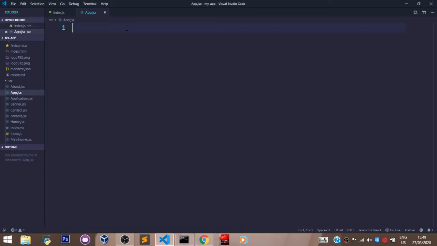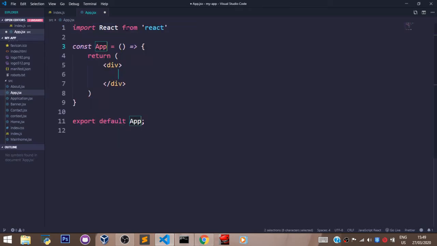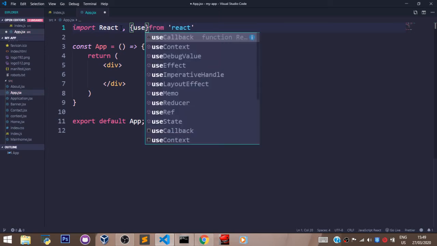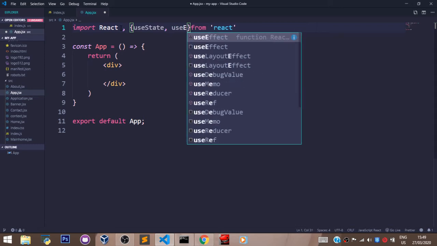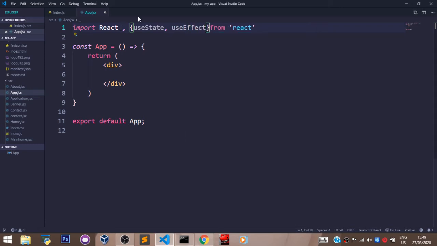So let's start building our multiplication table. Let's have a boilerplate first. Come here and let's import useState and useEffect. Let's save that. Let's have that space there.